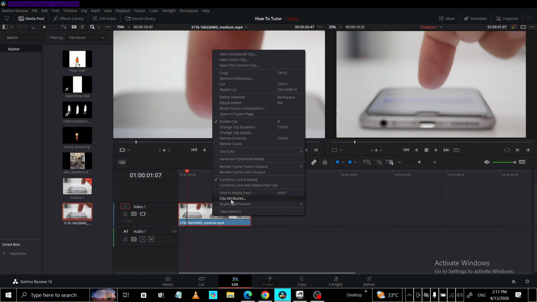First, make sure your clip is imported into the media pool. This is the panel where all your source clips live before you start editing. If your footage isn't there yet, drag it in from your file browser so it appears in the media pool. Once it's visible, you're ready to apply Superscale.